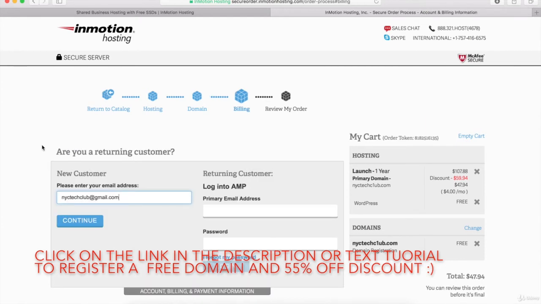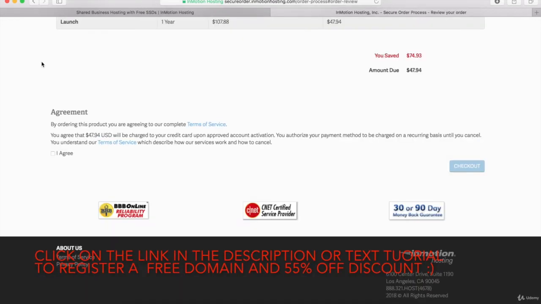And now what we have to do is register our account. So if you already have an account with InMotion, you can just type in your login information right here. If this is your first time using InMotion, then what you want to do is type in your email address right here. And once you're ready, go ahead and click on continue. And once you come to the next page, all you have to do is come down to the bottom and click I agree to the terms, and then click on the checkout button.